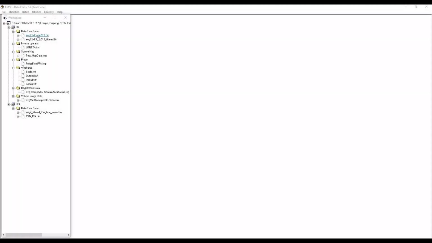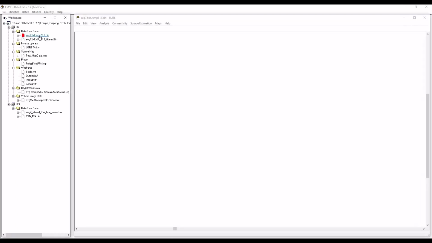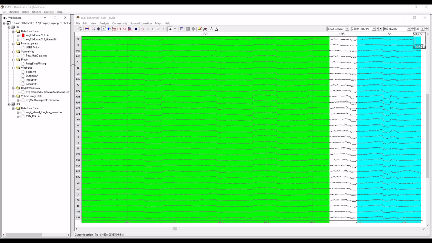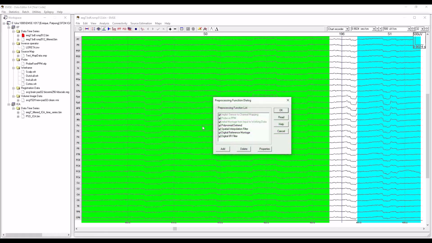So the first step I did was I downsampled your data, as you know how to do now, down to 512. Then, by the way, this has the same intervals selected that we selected before. I did the polynomial detrend as before, and the spatial interpolation filter. I went through all that again. And I just kind of did it in layers, like peeling an onion.